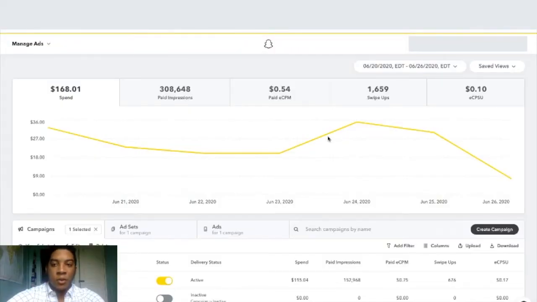Okay, perfect. I just wanted to show you guys exactly from start to finish how to create the Snapchat ads. They're actually relatively easy. Just some things to know before we start.